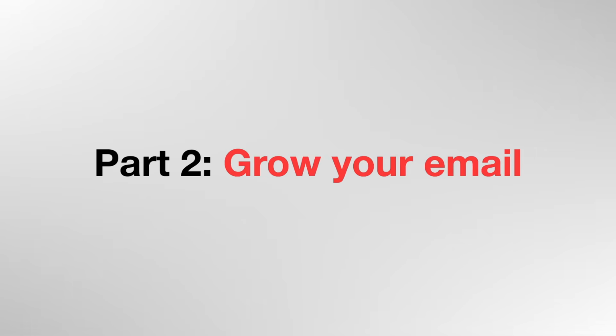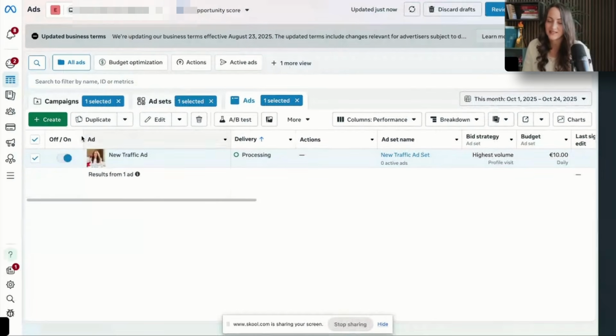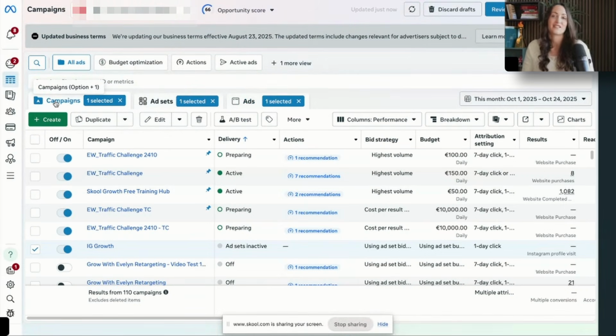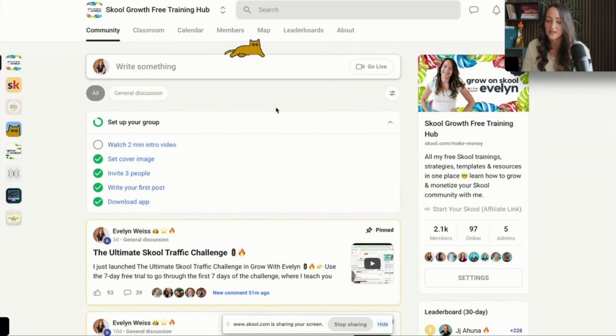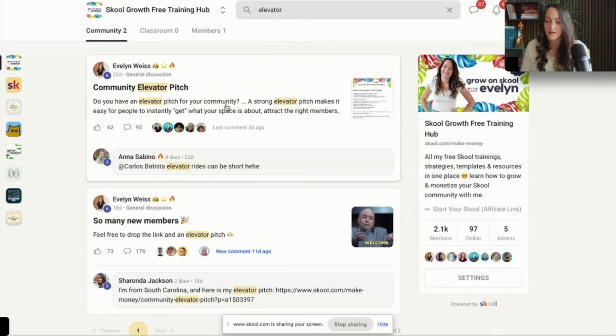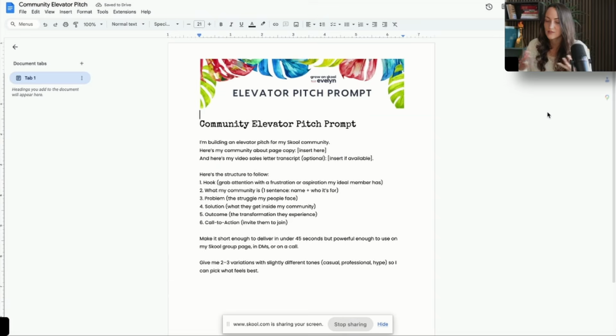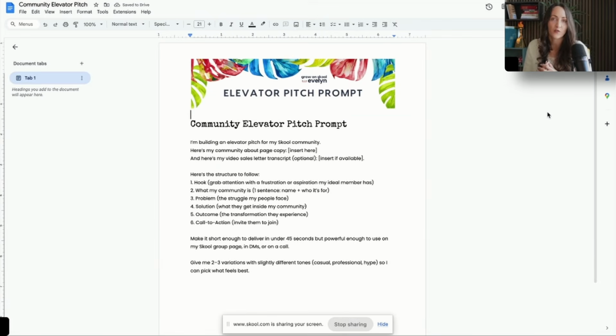The next strategy that we have right now is to grow your email. The next no pixel strategy that we have is a lead generation campaign. And so what I want to show you here is that we can use something from our community. So let me just go to my free community. In here, I have this elevator pitch template, and we can just use something like this, a tangible deliverable from our community to advertise our community.